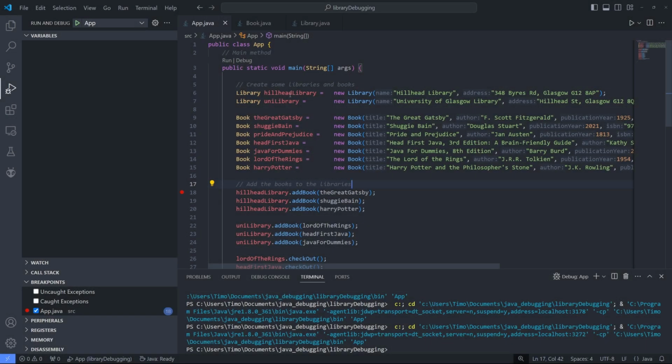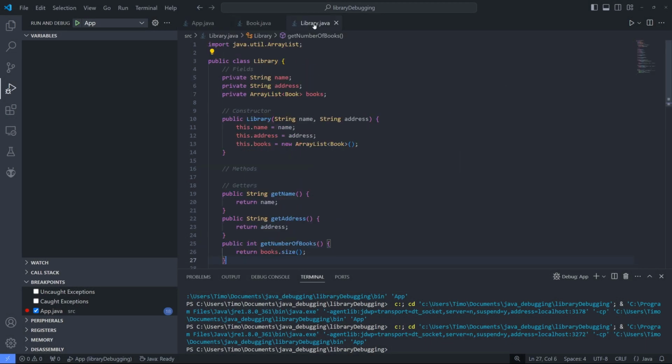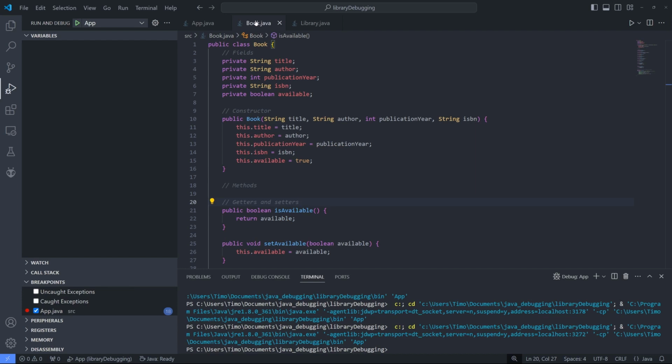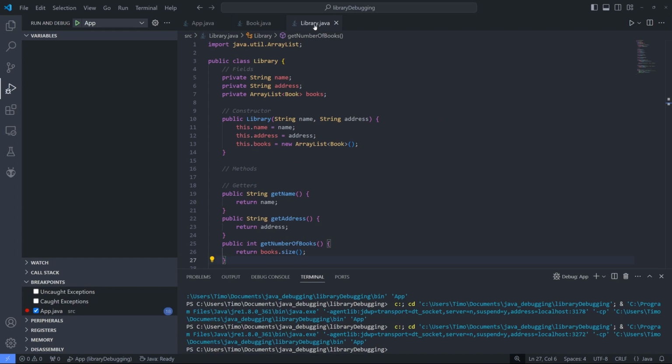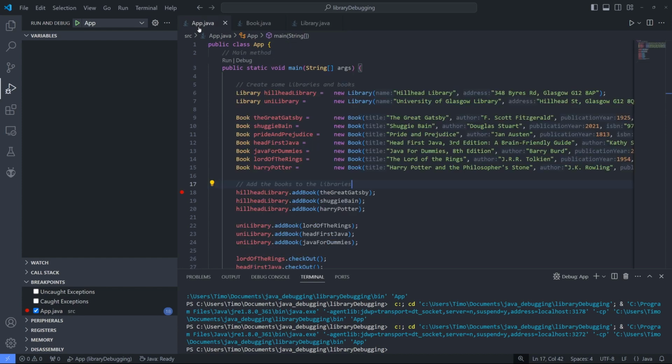In this program, we've got a book class and a library class. A book contains information about itself, such as its title, author, and publication year, while the library class holds a list of book objects. In our main method, we've defined two libraries and a number of books, including timeless classics such as The Great Gatsby, Pride and Prejudice, and the third edition of Headfirst Java.